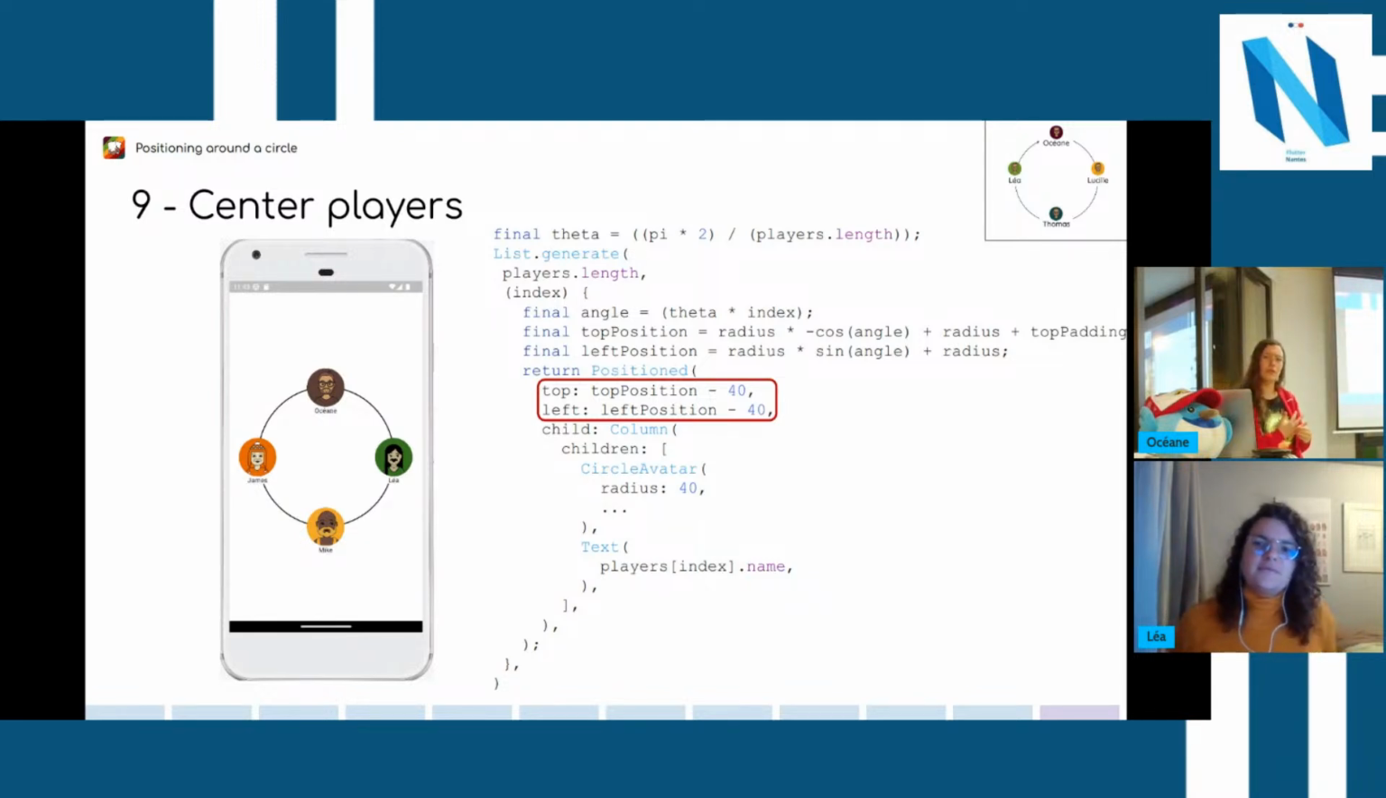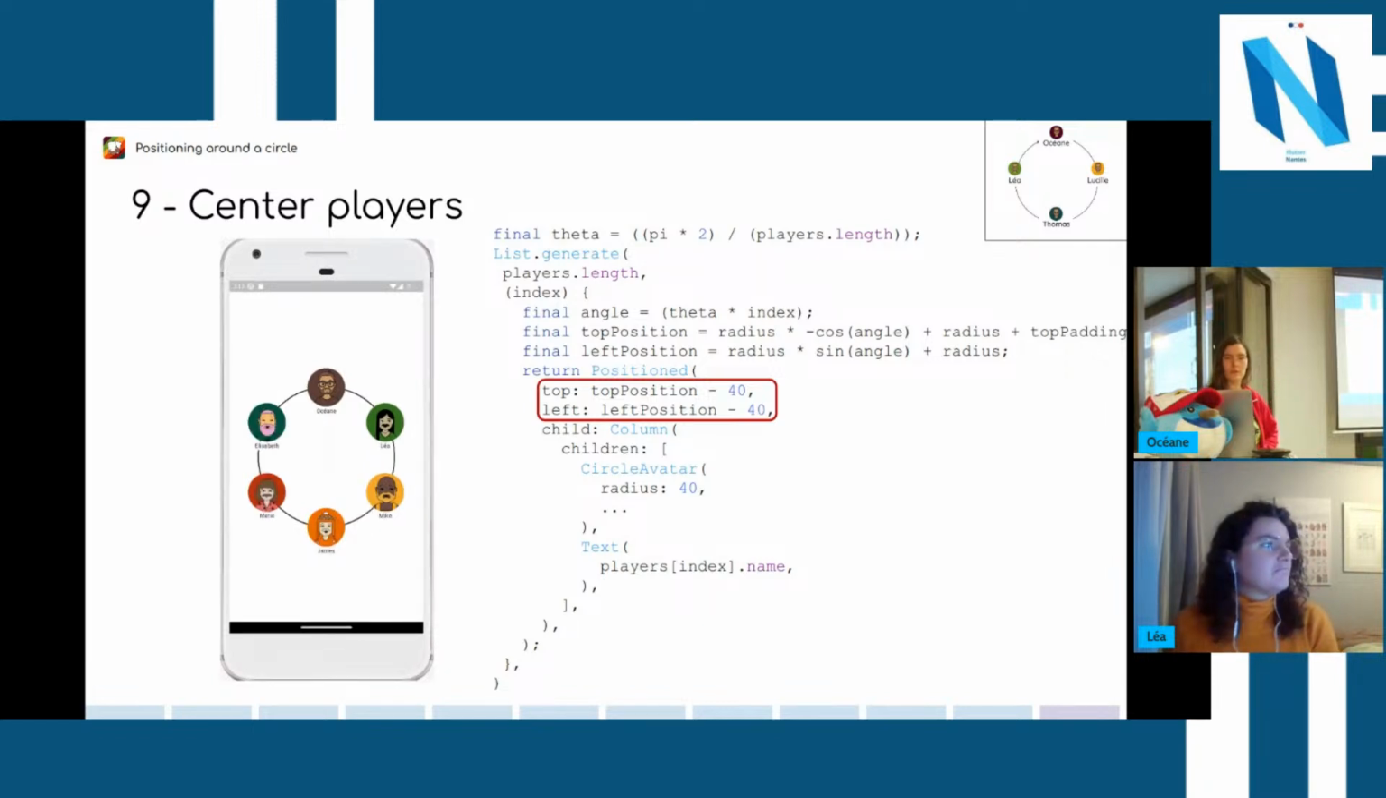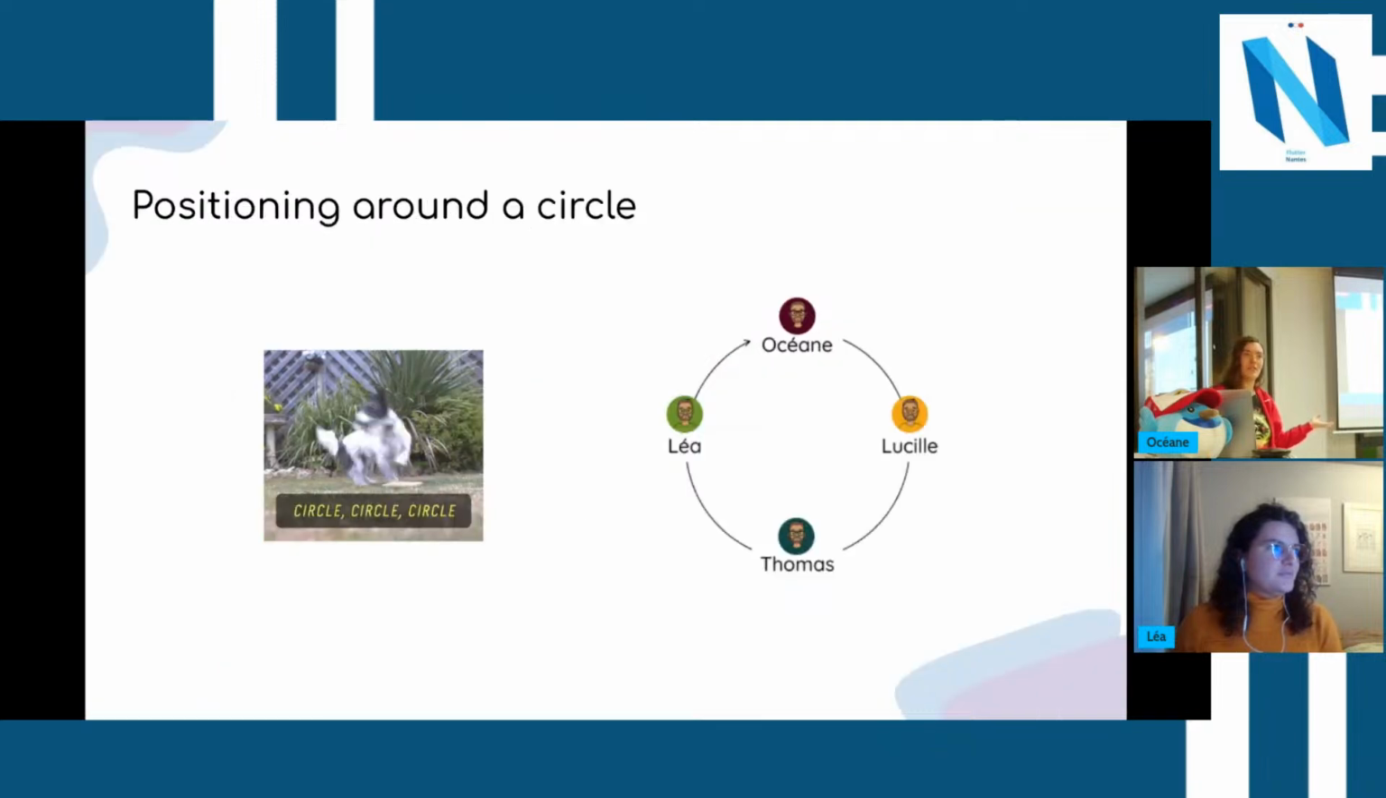Could we try and see how it looks with, let's see, 6? Okay, and 3 of them, how it looks? Yeah, nice. I think that's pretty good. So yeah, we just created a table with players around it, and everyone is equally spaced.